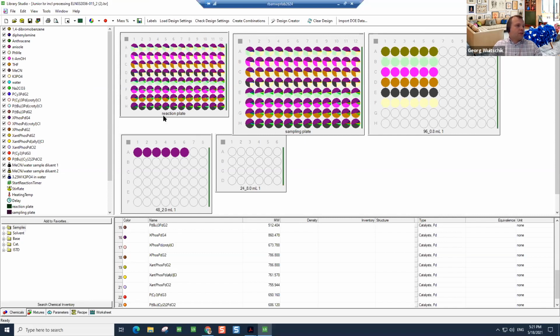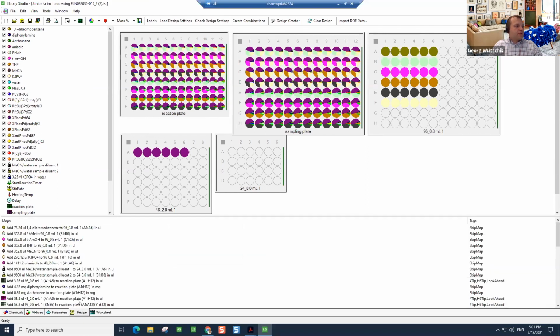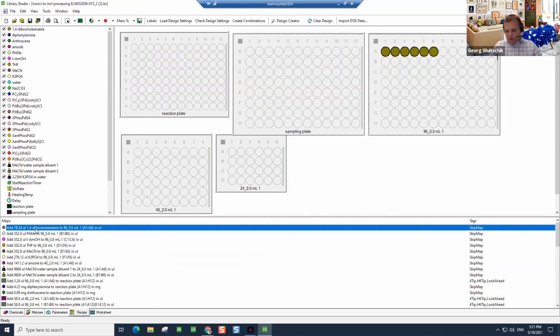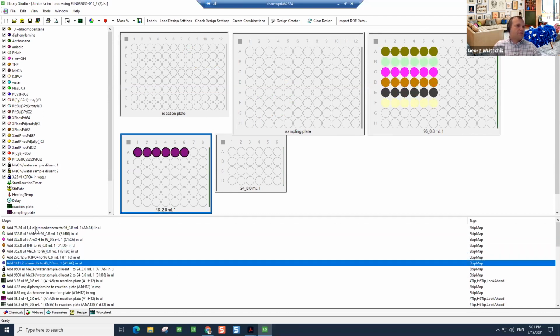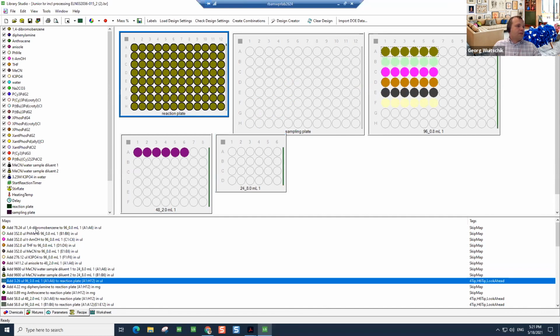So if you look here, you have a reaction plate, which is automatically generated. You have a sampling plate, and you have source plates, which are automatically generated. And then you also have all the transfer steps generated. If you go through that reaction sequence, it starts filling up the source plates, which you normally would do by hand.